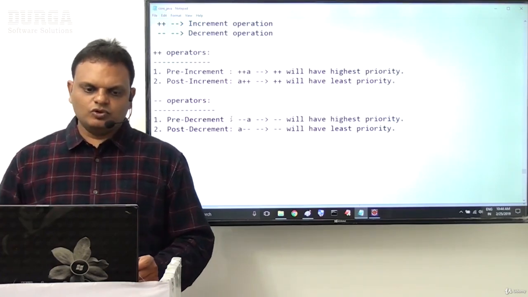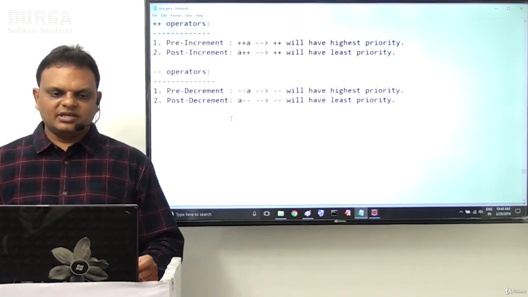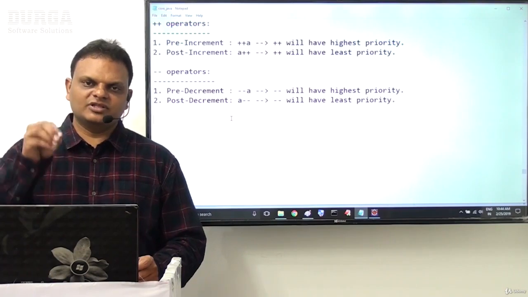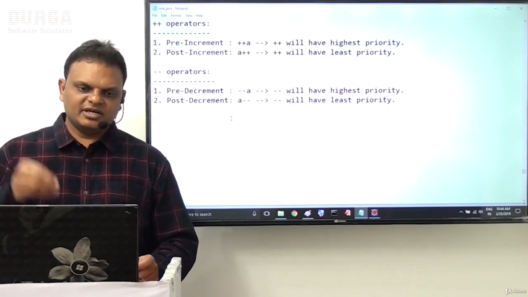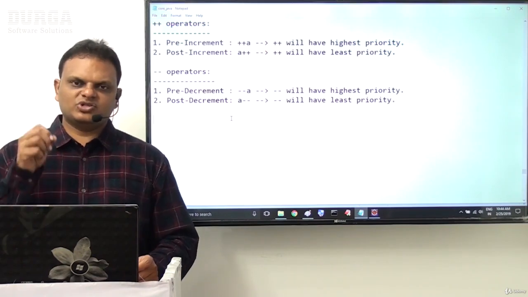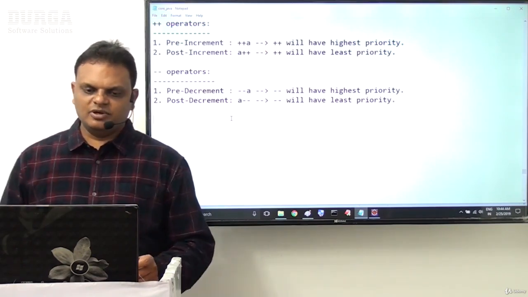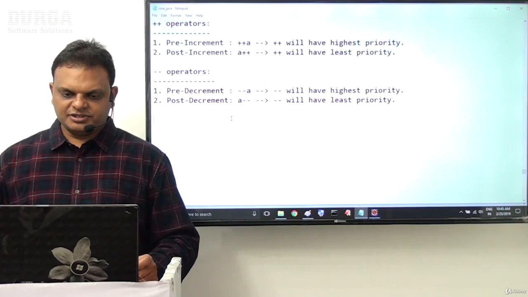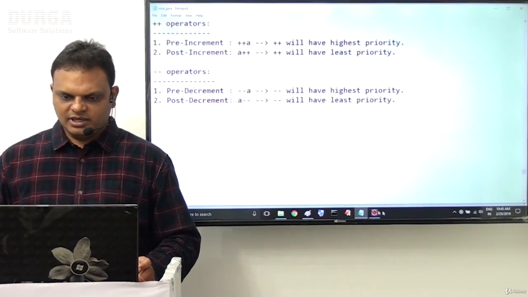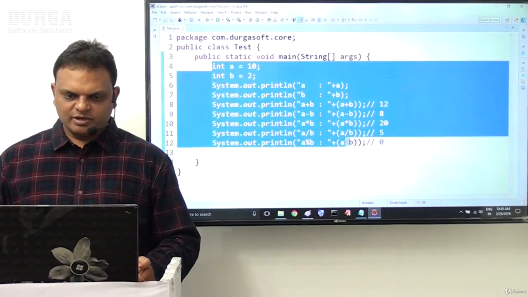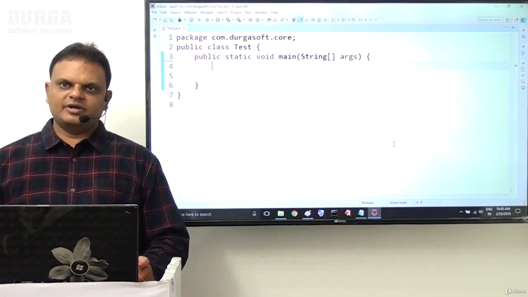Now I want to show an example of how these increment and decrement operations work with the System.out.println statement. I will take an example through which I can explain the content. Let us check this example directly.